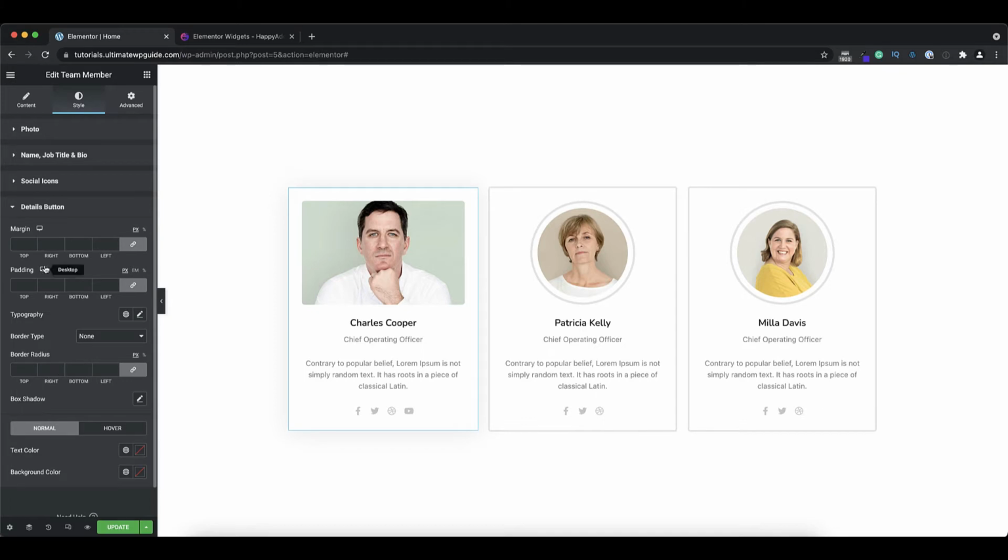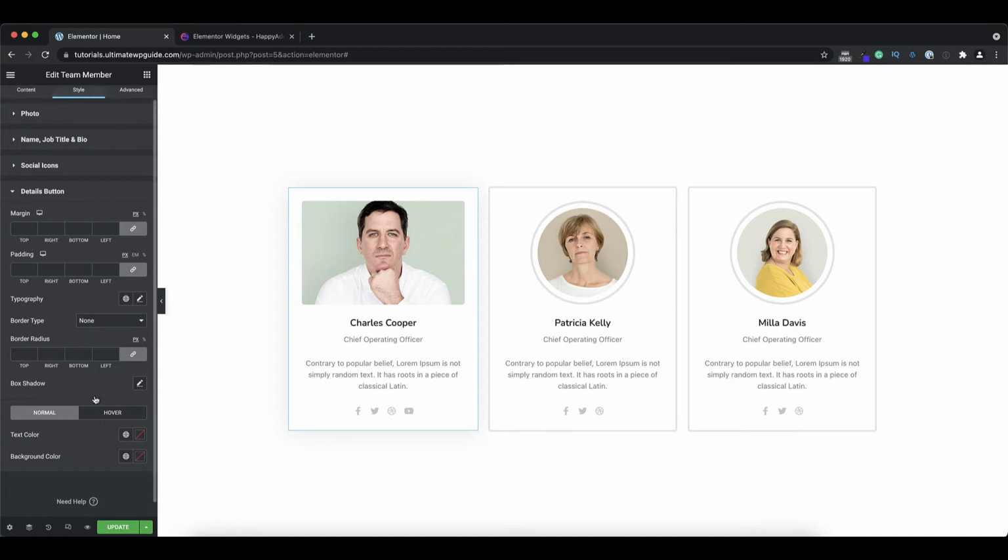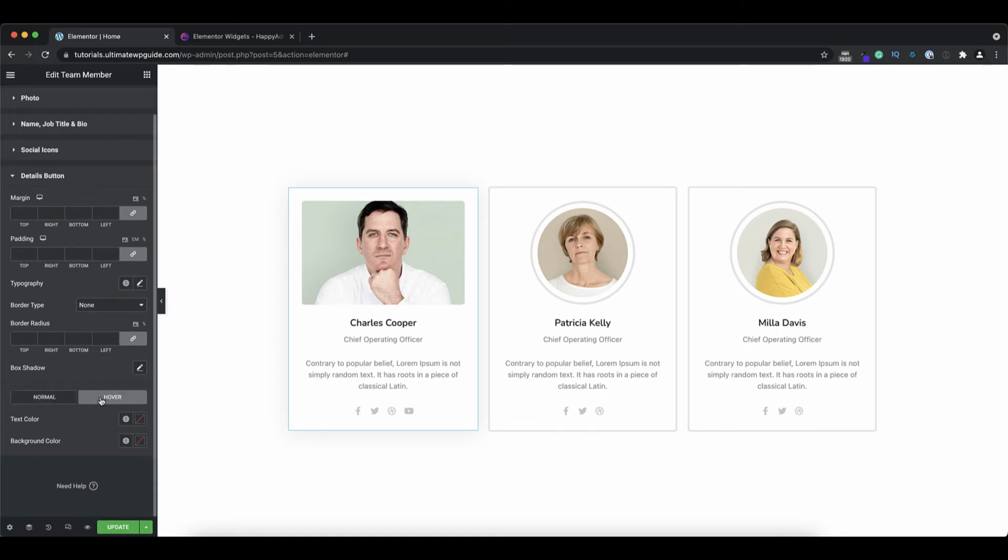Over to the details button, pretty standard for any type of button. I can set up margins around the button, padding within the button, specify typography, border type, border radius, box shadow, and again, the text color and background color of the hover states.